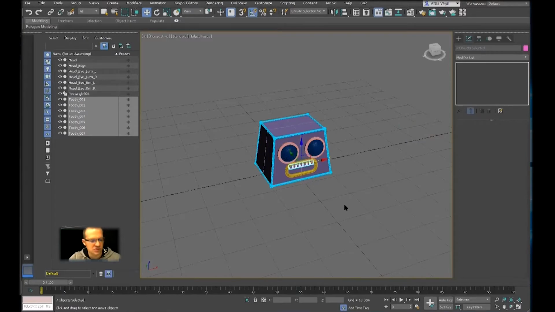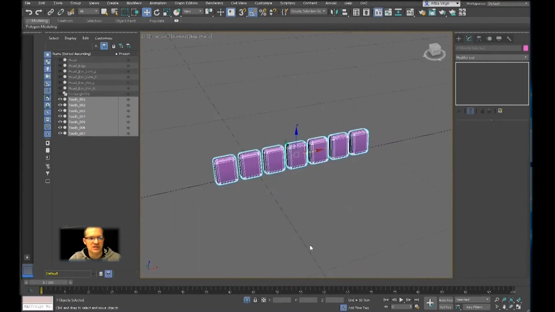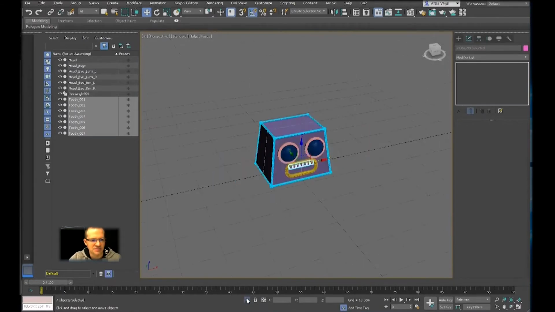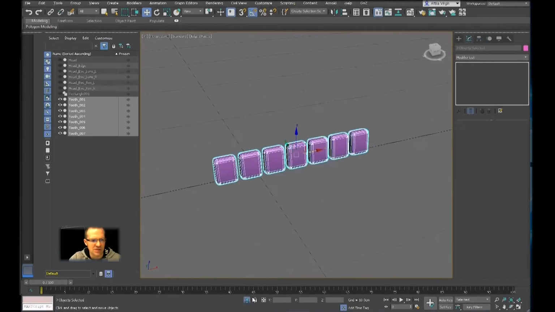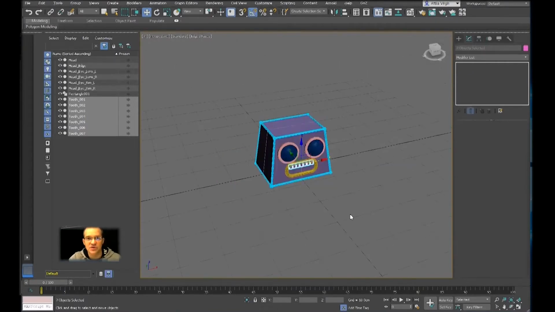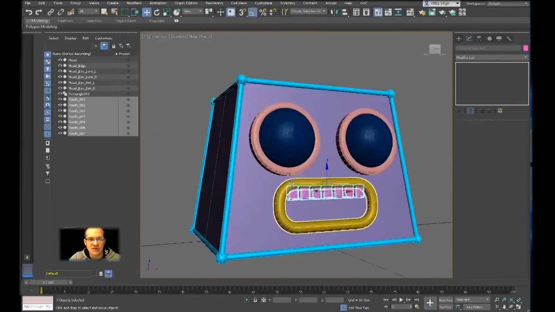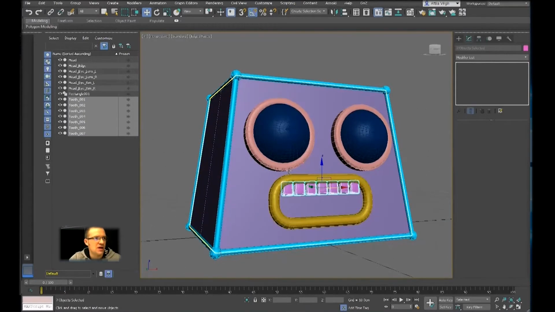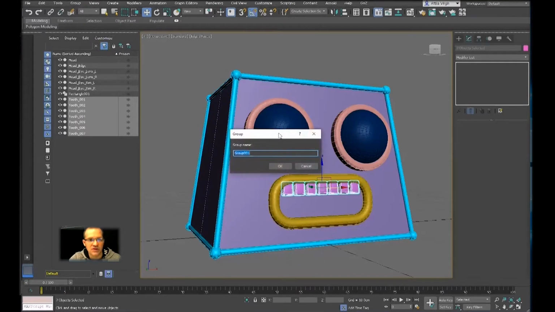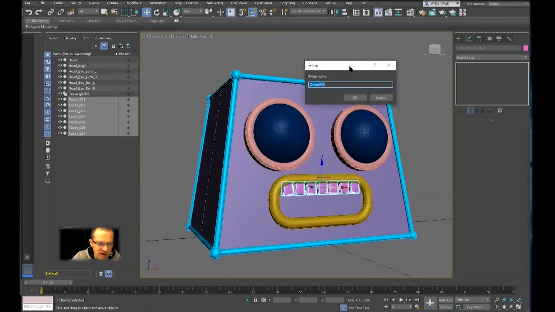Another solution is Alt-Q to isolate the selection. You can click this button, this is isolation at the bottom here. So you can always choose that to check your selection. But once you have it, the only thing we should do is go to the menu up here, and group. Click on group, and it will bring up the dialog. Let me rename these to teeth.